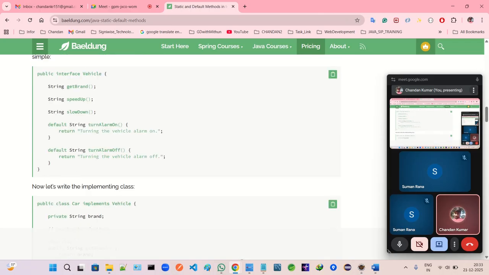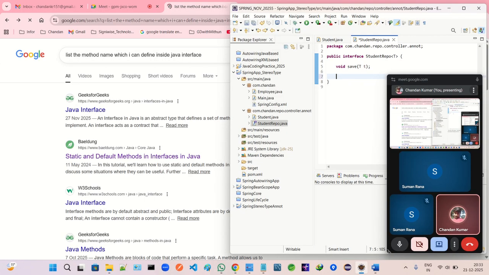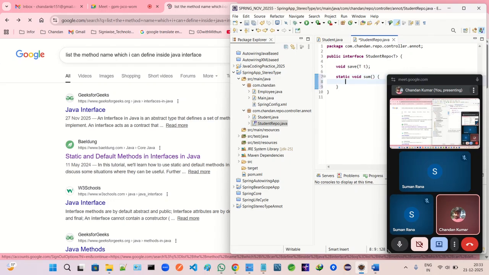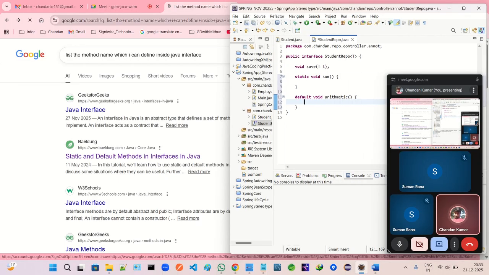Default is the type of the method which we can give in that. In a similar way, a static void, as well as a default void, and give it the name arithmetic, and it will go away. But apart from this, if you try to write any method and give it a body, that won't be accepted.